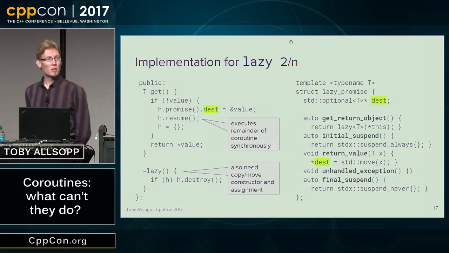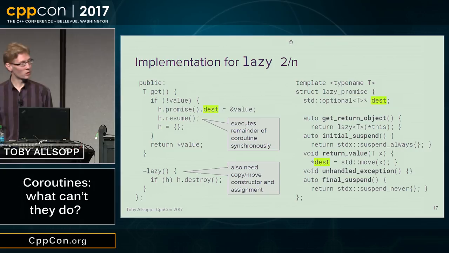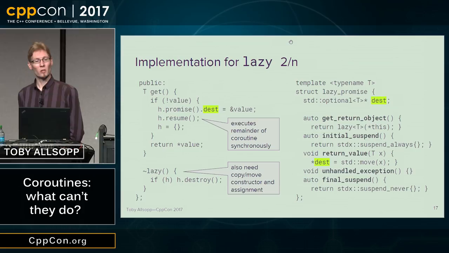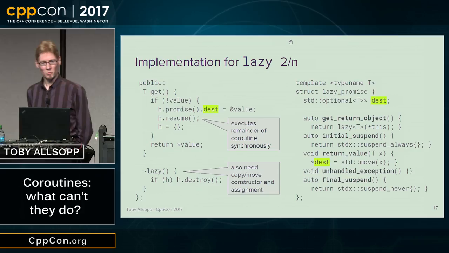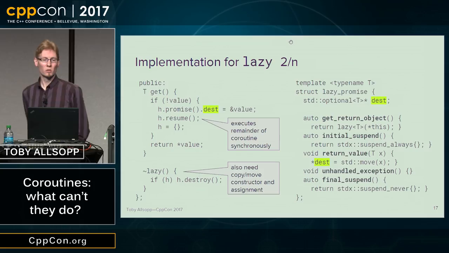Then the public interface of lazy is basically just this get member. What we do in there is we say, if we haven't got the value yet, we'll go and calculate the value, and then we'll return the value. In order to calculate the value, we resume the coroutine. There's a little bit of an awkward interaction, which seems to often come up with this stuff, where we need to tell the promise where it should store the value once it's been calculated, because resume doesn't return anything. So there we're passing off the address of the optional that we're storing the value in off to the promise.